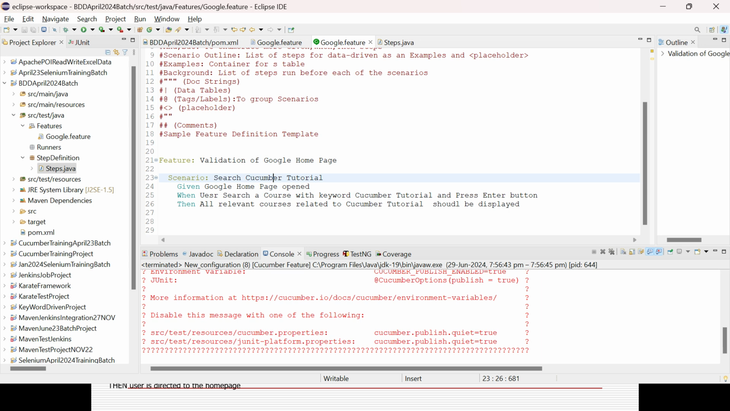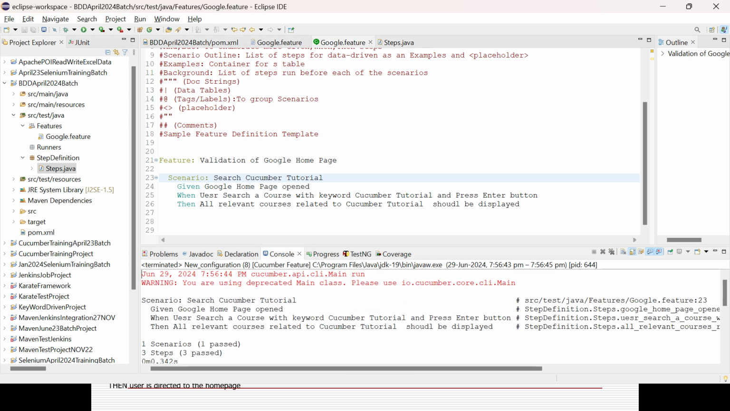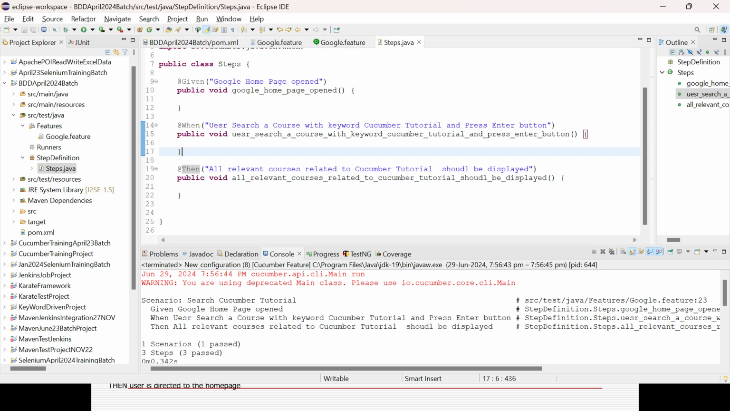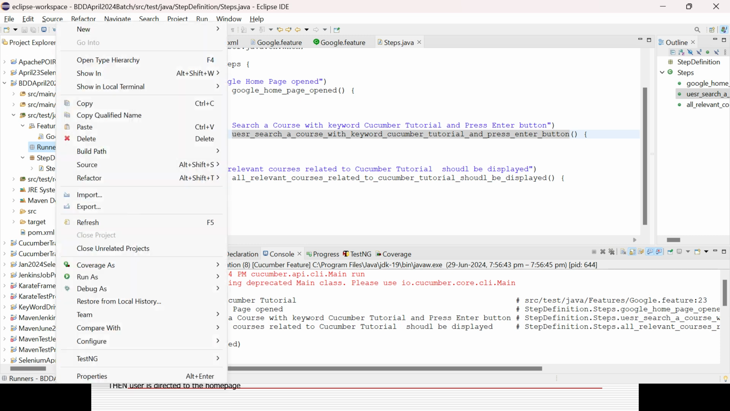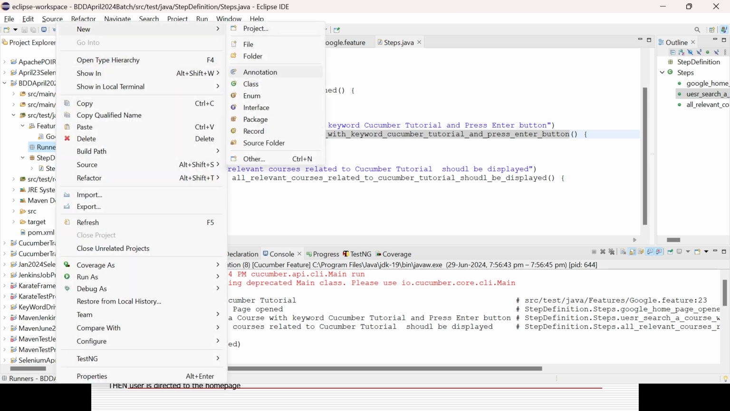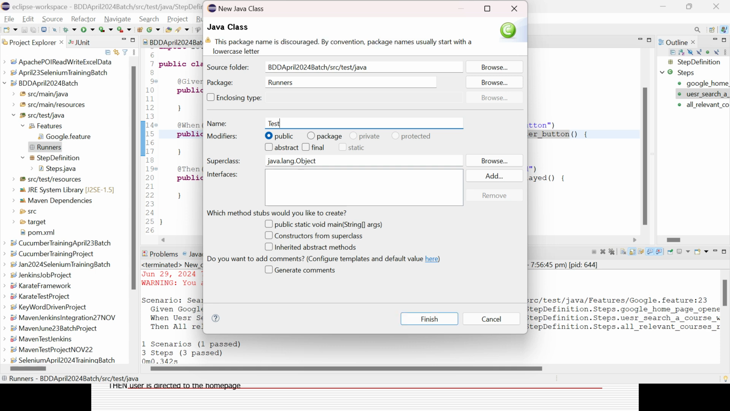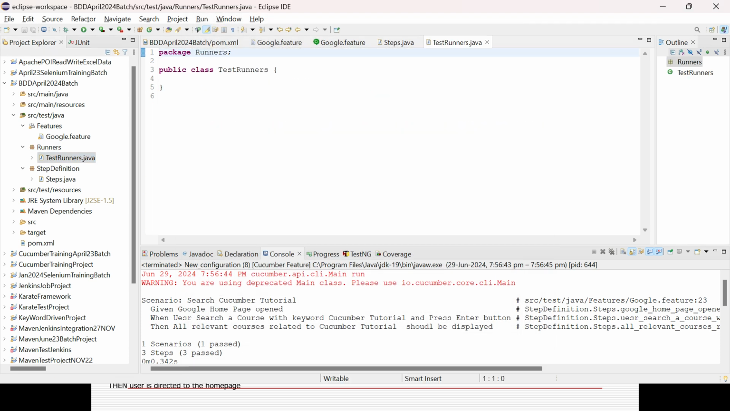Okay, so that is the way it is doing. So now you can write the code relevant to that and you can pass. Now say I want to run with the help of the runner class. So how can you do it? Create a class TestRunner. So you can run with JUnit. So what you can do is run multiple feature files, multiple steps, right, without running from the features.